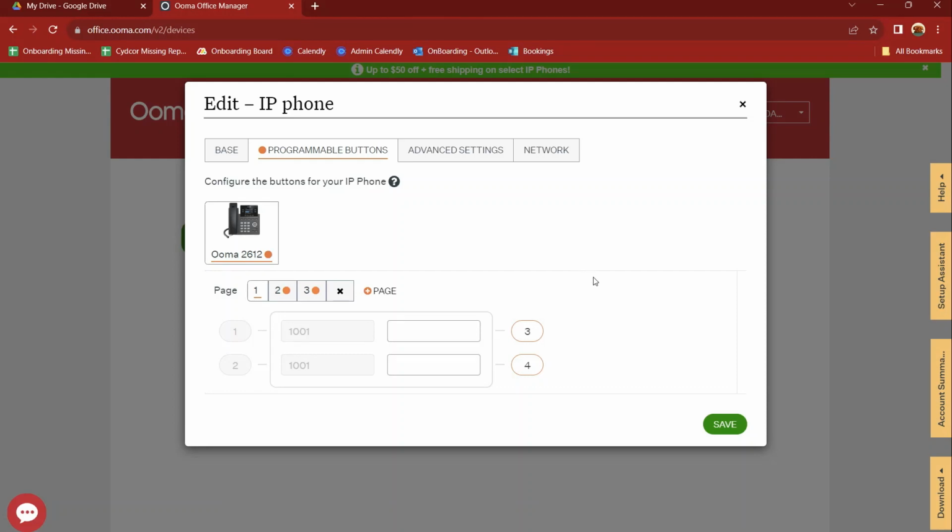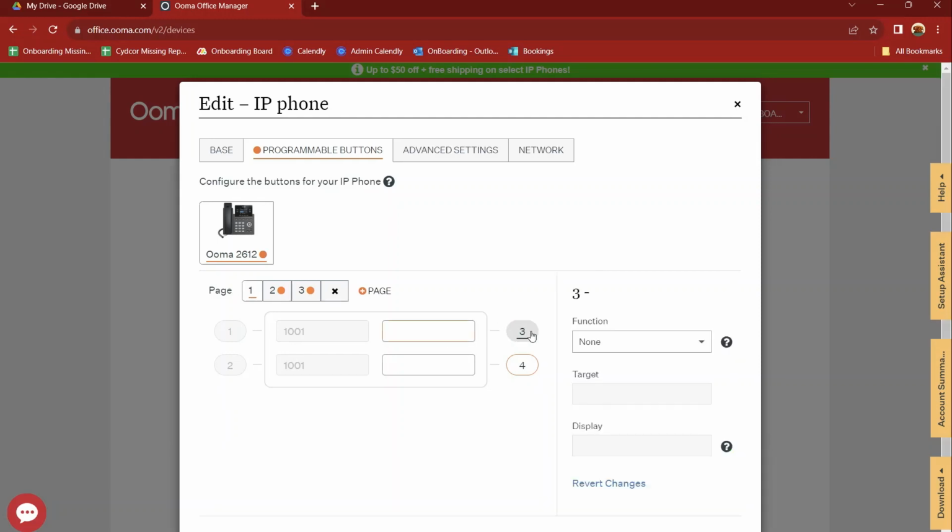So just change the settings for the buttons. You can click either this rectangle or this number. It will pull up the function of the programmable button on the right-hand side, and here we can select what we want the phone to do.